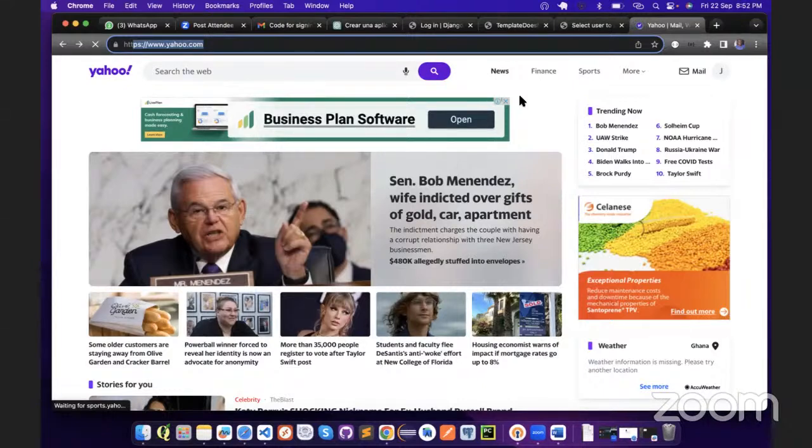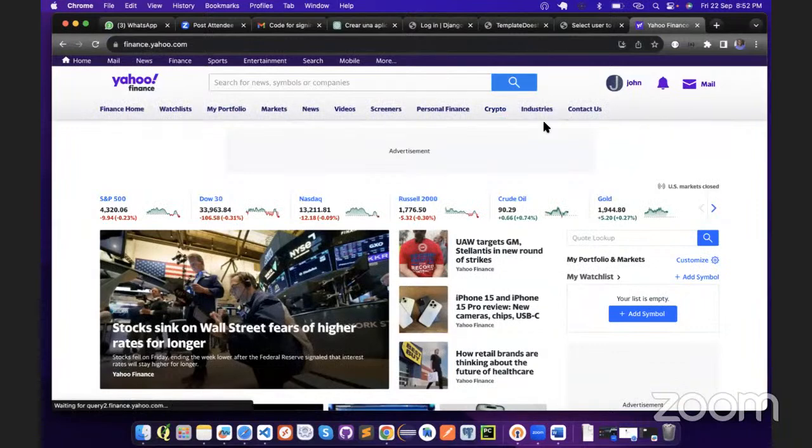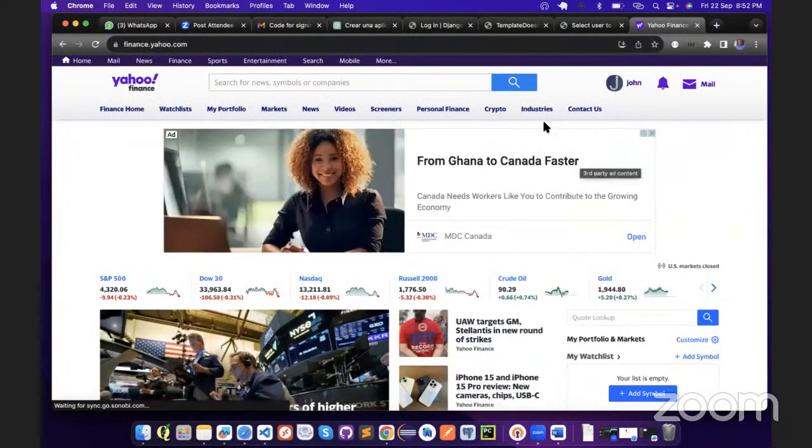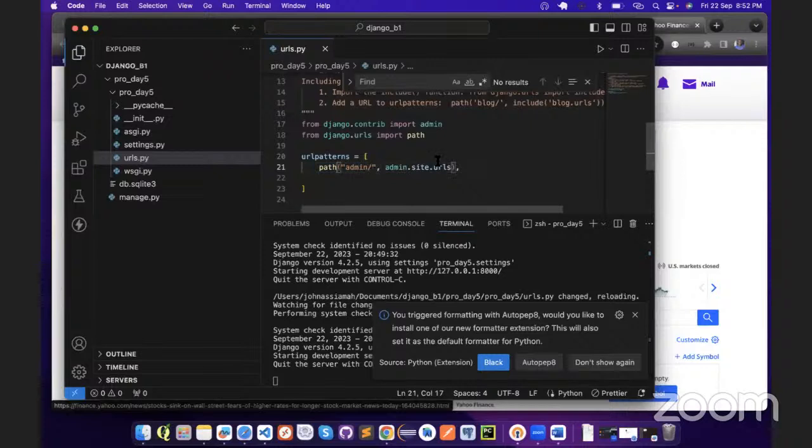In some other applications, they say it's the navigation. So it directs you that when you click on this, open this page. When you click on that, open that page. So here, when you click on finance, it takes us to finance.yahoo.com, which is another interface in the system. What tells it which file to open is what the routing is supposed to do. So when you look at this particular URL, you see Python admin slash. Anytime you do admin slash, this is where it's supposed to go.